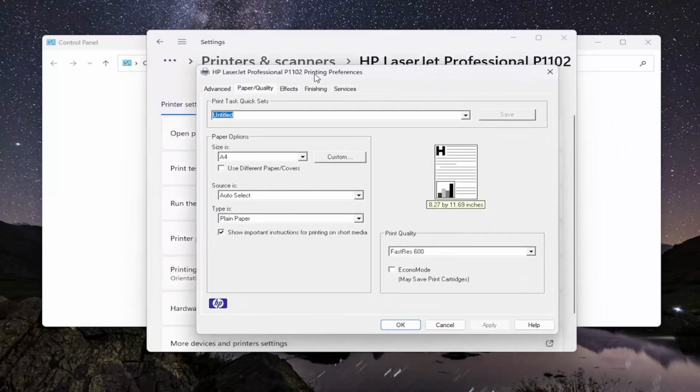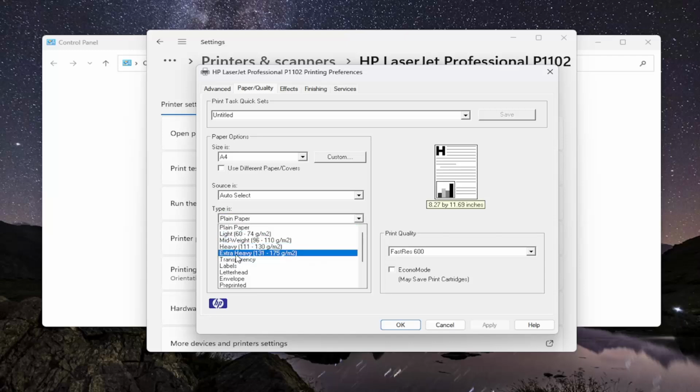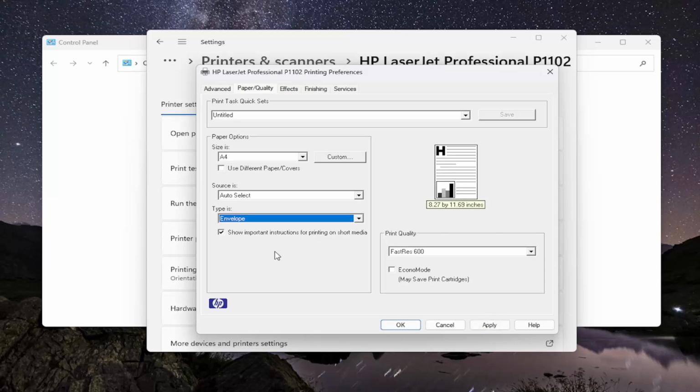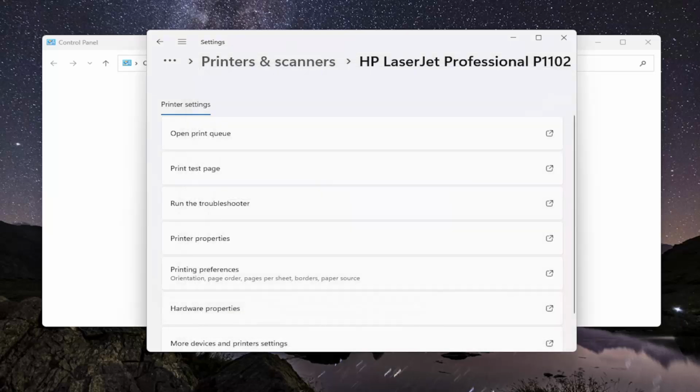And now that we are in here, you want to select the paper slash quality tab, and then underneath paper options where it says type is, click on the drop down, select envelope, and then you would have to select apply and okay to save the change, and that's all you have to do.